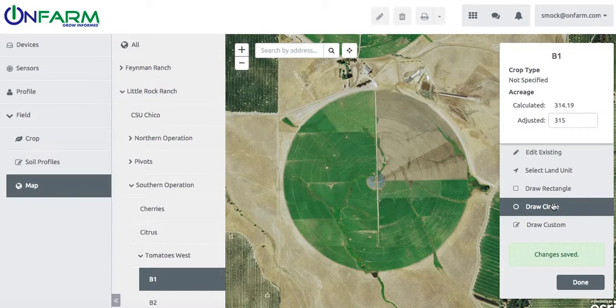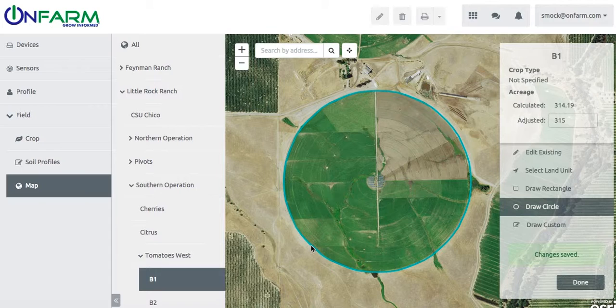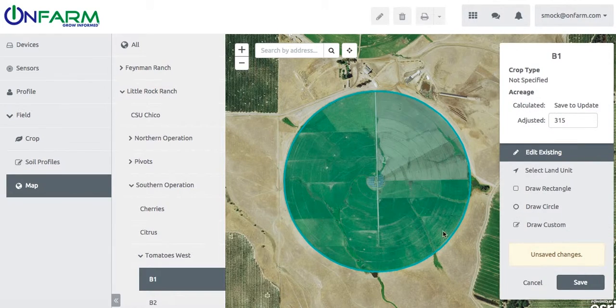Another kind of map you might want to draw is for a pivot, like this one. So to use the draw circle tool, you're going to first click right in the middle of the circle you are trying to draw and then expand it out to the boundaries, just like that. And then you can save that to see the calculated acreage.